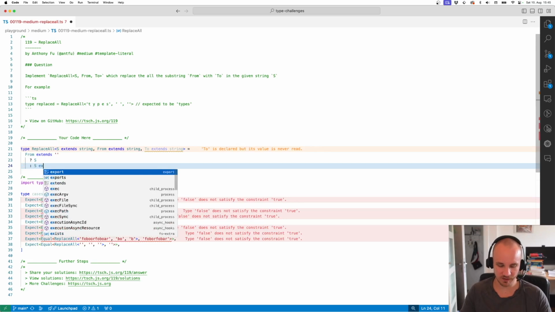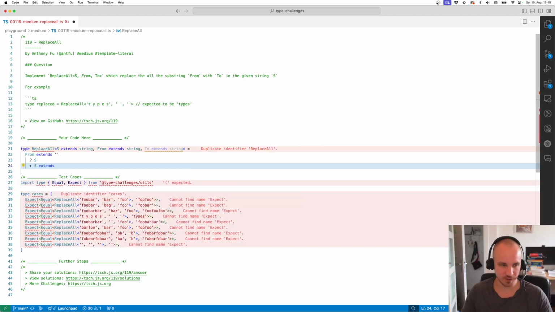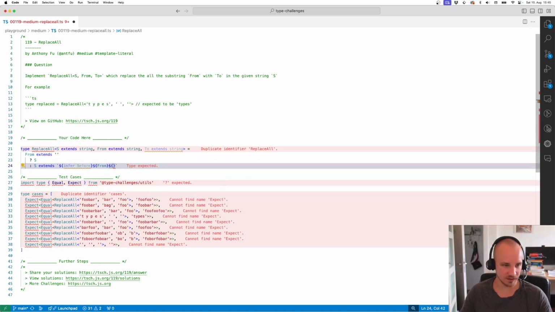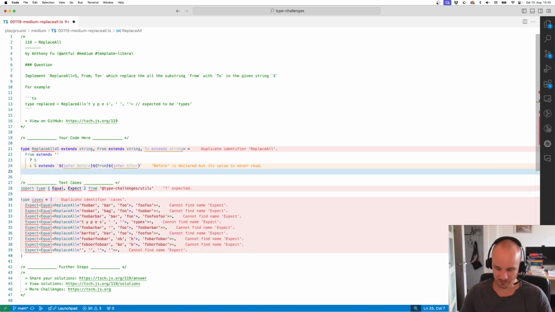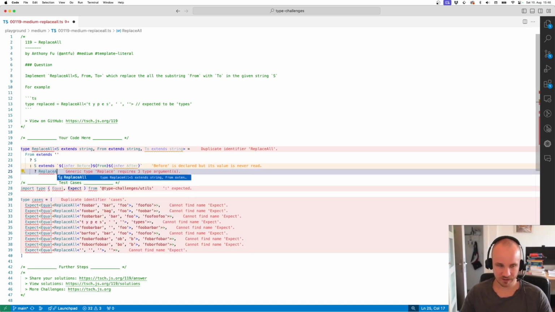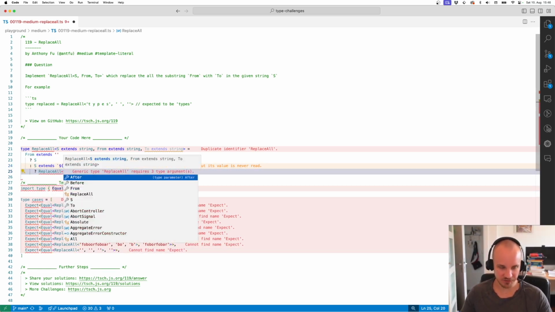Then we just return s and don't replace anything. Otherwise, we check if s extends a string in the form that anything comes before the pattern, then the pattern itself, so from, and then anything that comes after. And if that's the case, then we have to run this function again on the string that's left.